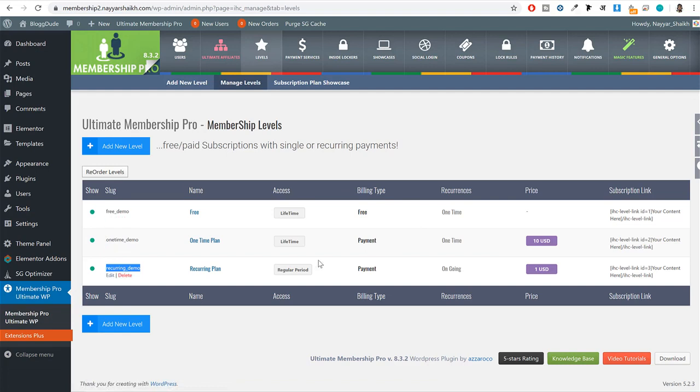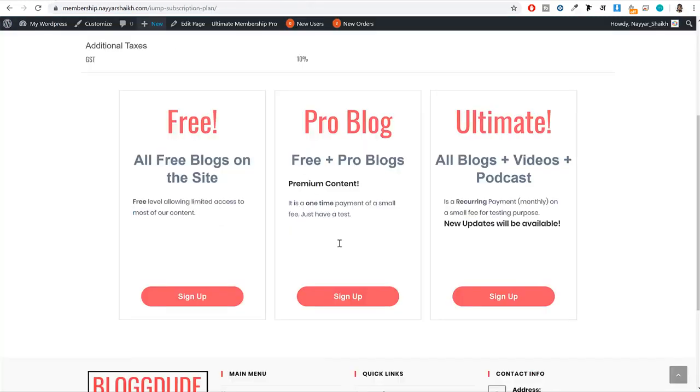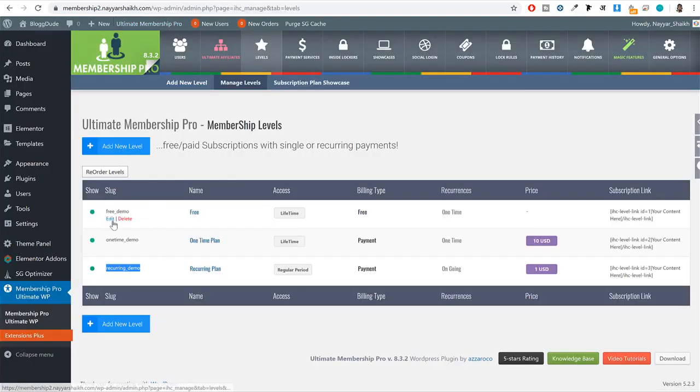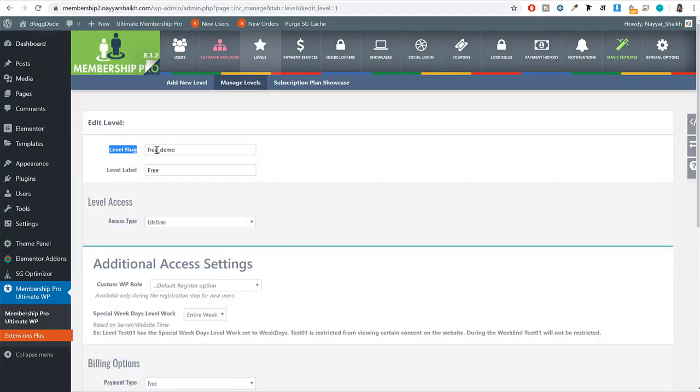What I'll do is I'll change these data and I'll create something like the one which we have created on our demo website. First of all, we will edit the free demo. Click on edit. Slug will not be demo. I'll type in free plan. Okay, this is our first option.